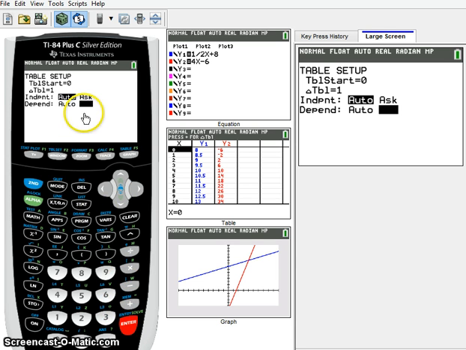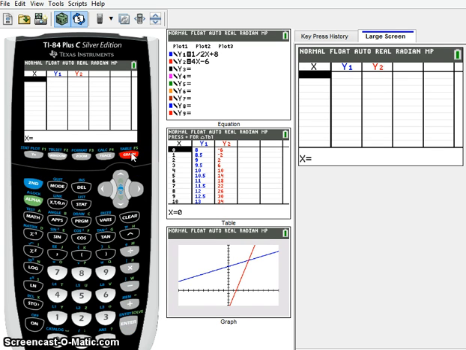Oh, I think we lost the independent. Let's see if we can do them both at the same time here. Let's go back up here to this one and scroll over to ask and see if we can save that as well. Yes. All right. Now we'll go to table again. Over here to table. And you notice there are no values.